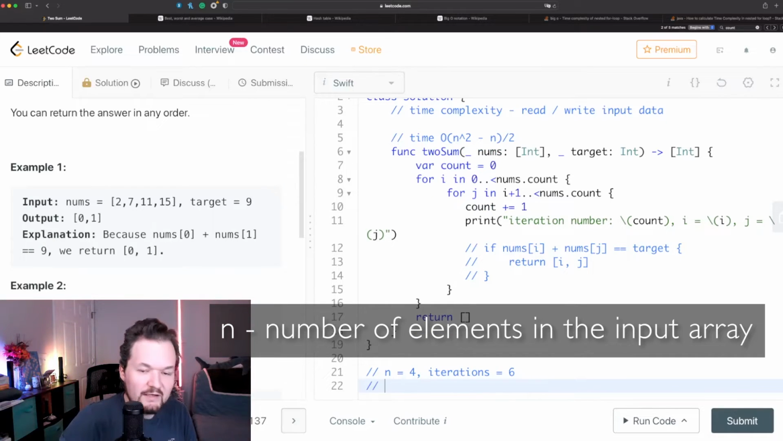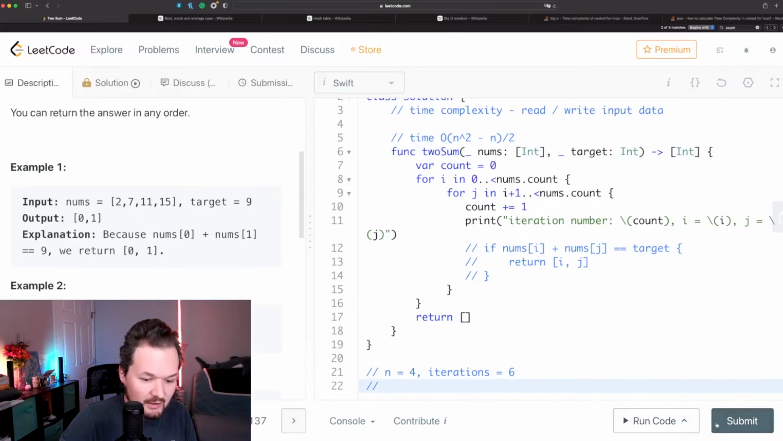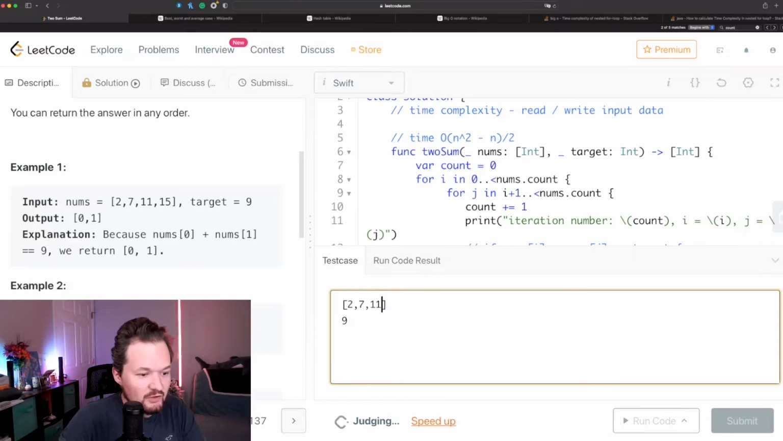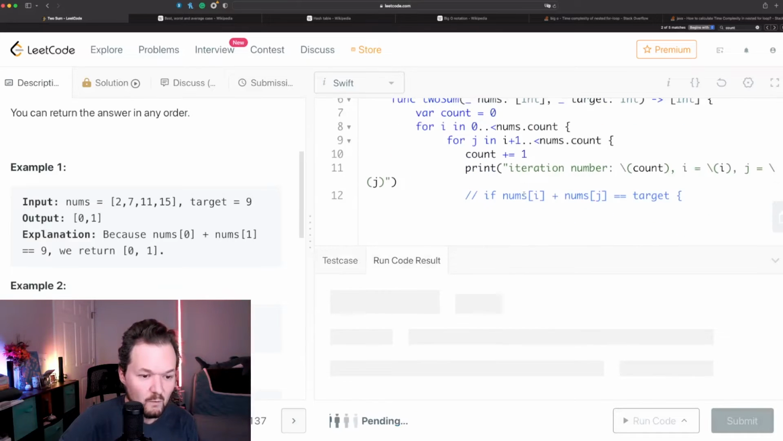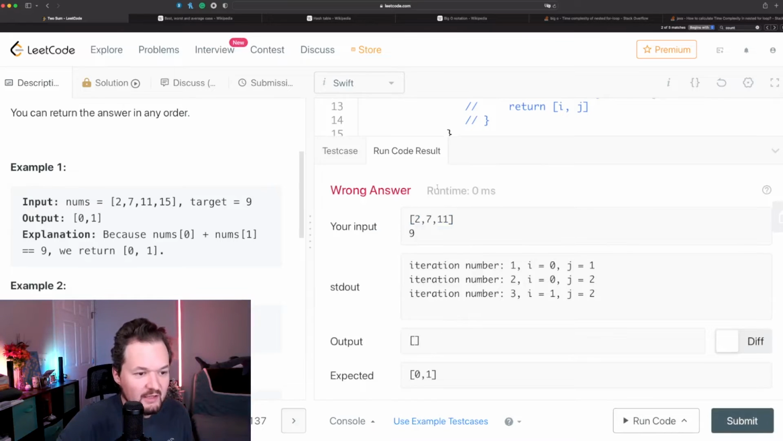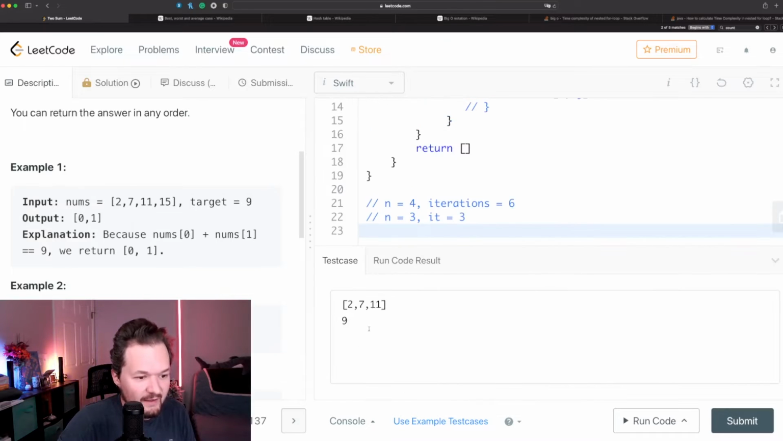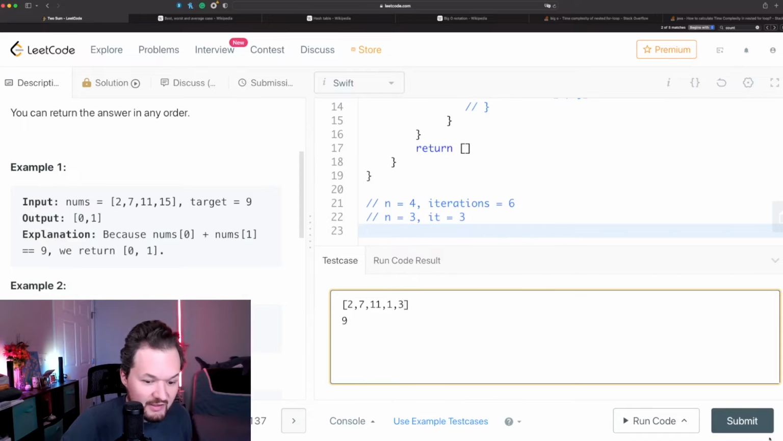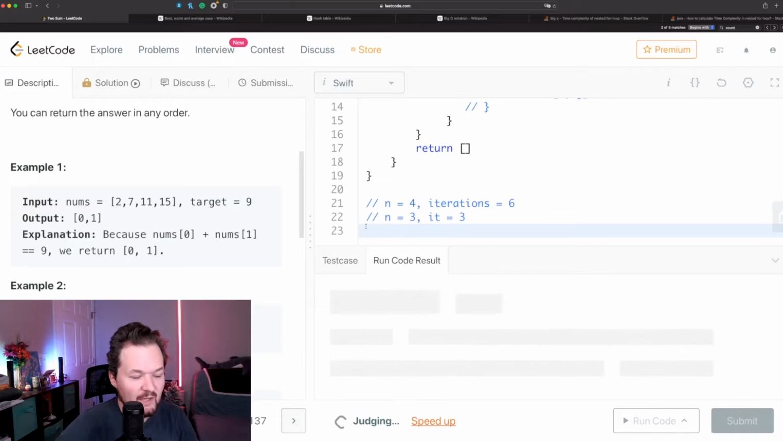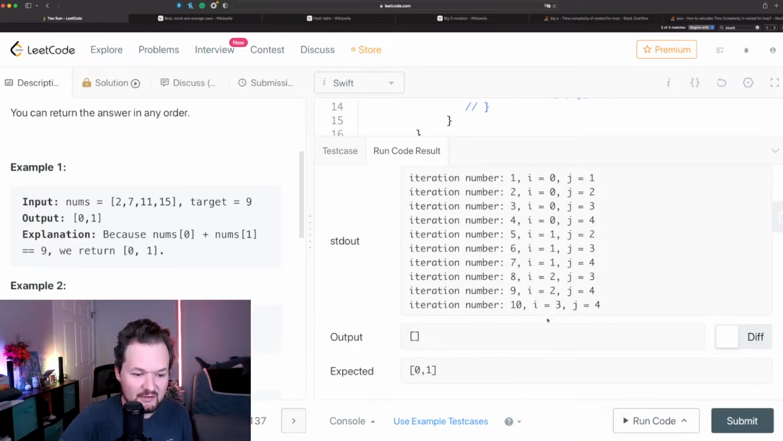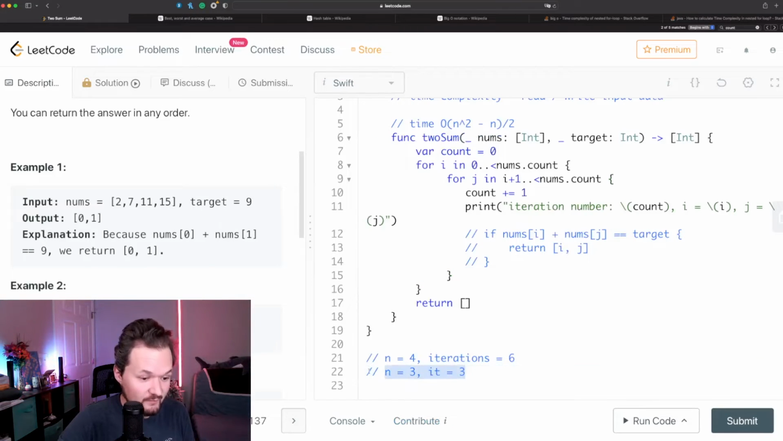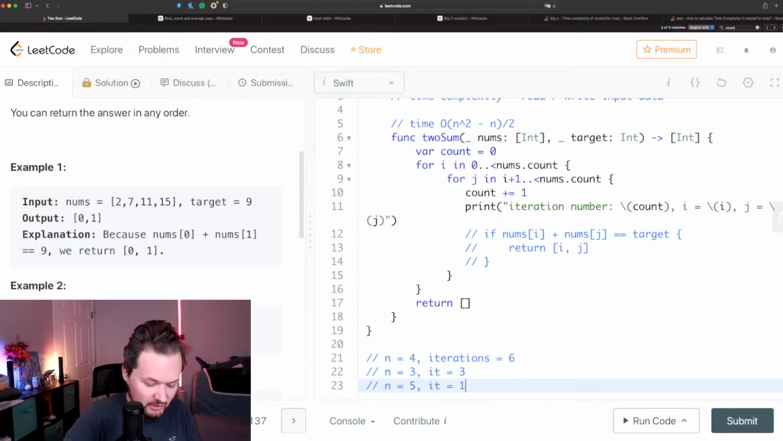So what will happen if we change the input array? Let's try to change our test case. For example, we will have 3 elements. We run it, and we have a maximum of 3 iterations. So when n equals 3, where n means the number of elements in the array, iterations equal 3. What if we have 5 elements? Let's execute it. This is the idea of how we can manually understand complexity. Let's write the result: 10 steps. So n equals 5, iterations 10.